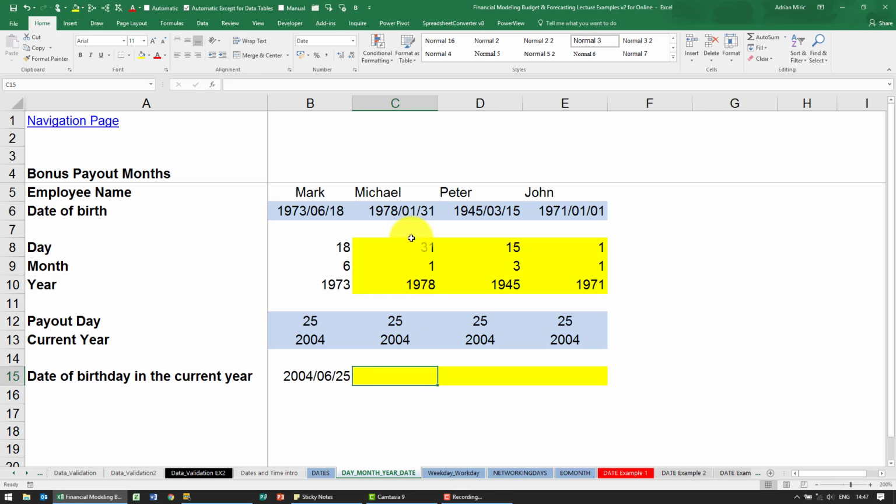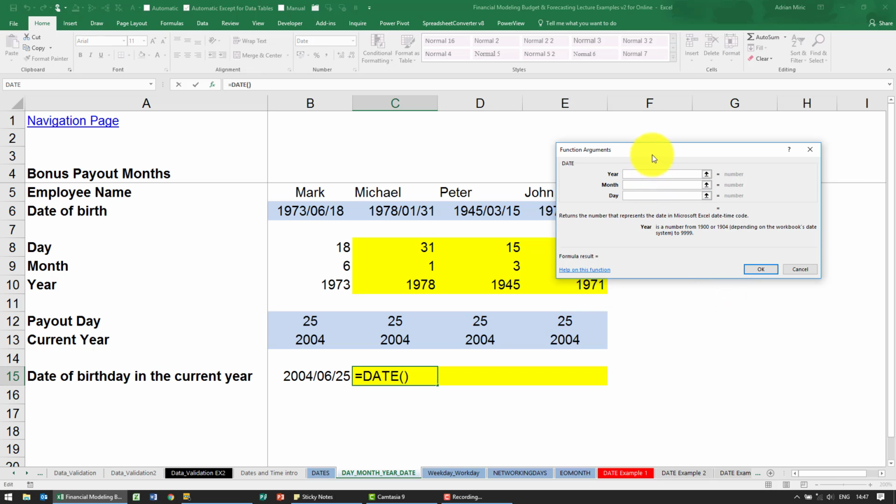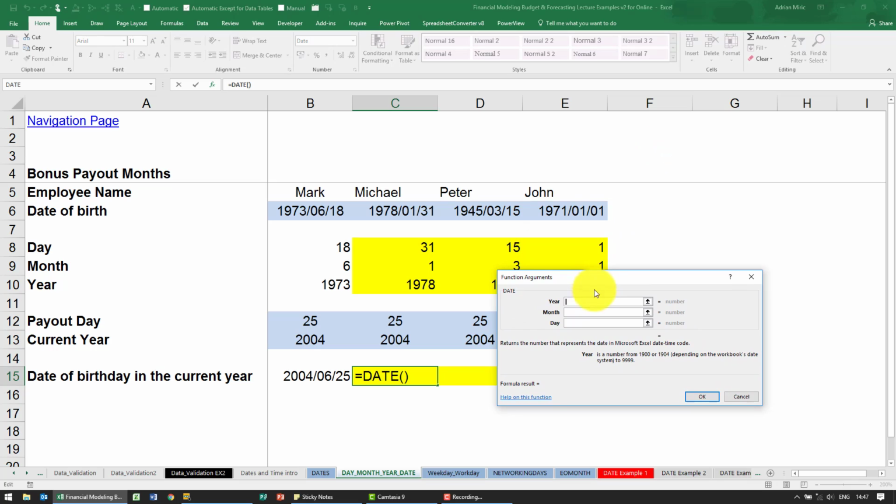If we now want to use these details to create a valid Excel date, we must apply the same logic. You cannot just concatenate or join the text together and hope that Excel sees it. So a better way to do that is to make use, under date and time, of the function called DATE. What's nice about this function is it's very specific. It asks you what's the year, the month, the day. So in this case, I'm going to say the year is over here, the month is over here, the birth month, and the day is over here.